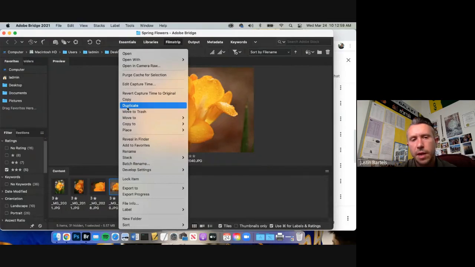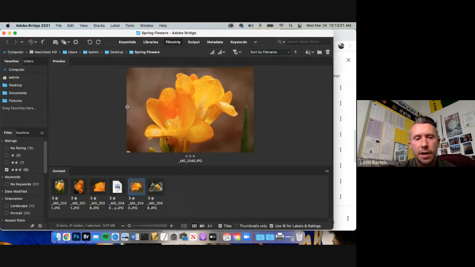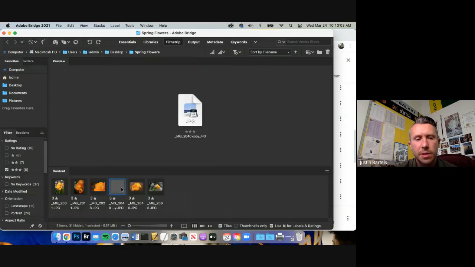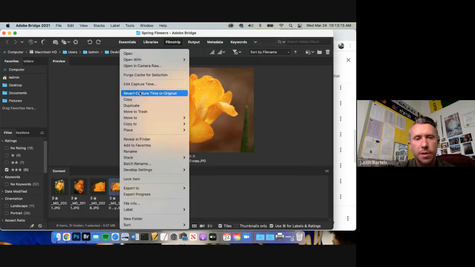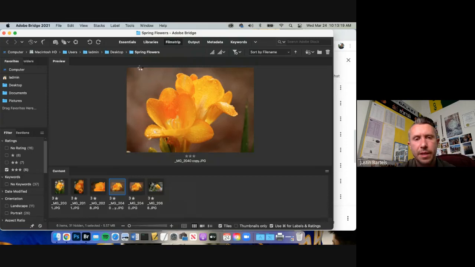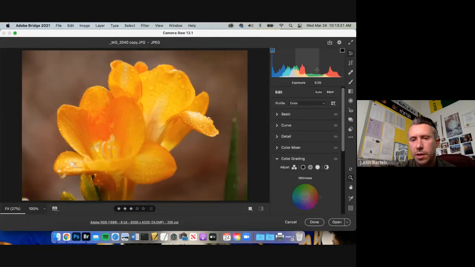So first thing, if you can, make a copy of it. I'm just going to right-click and make a duplicate copy, so I have my original and my edited one that I'll edit on. That way, if I mess up, I can just throw it in the trash, go back to my original, make a new copy, and start over. So I'm going to open up the copy in Camera Raw. I'm just going to right-click, open in Camera Raw. Again, I'm working in Adobe Bridge in the Photoshop platform.